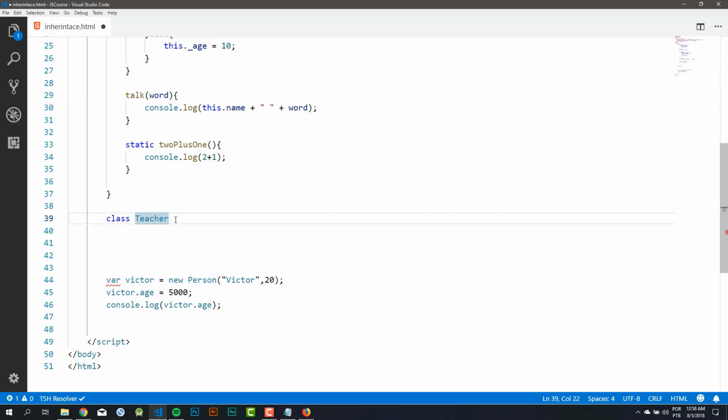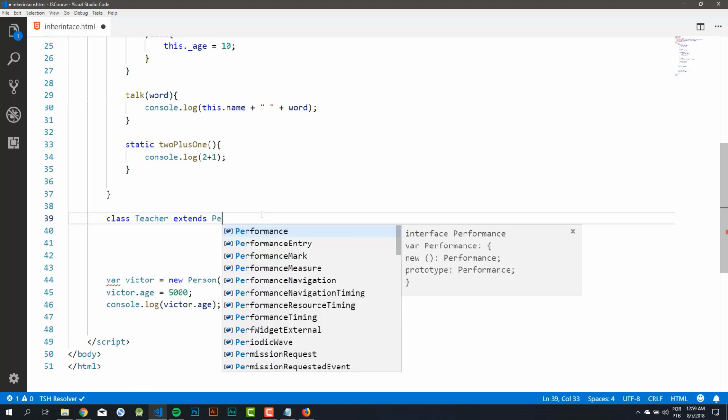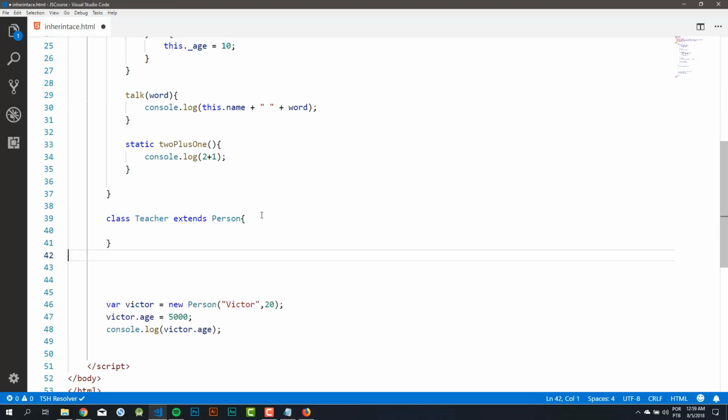How do we tell JavaScript that I want this teacher class to derive from my person class? You will use the extends keyword and the name of the class that you want to create a new class based on. So I want to create a class teacher based on person, right? In this way, you create an inheritance relationship between teacher and person. Teacher is the daughter class and person is the mother class, right?